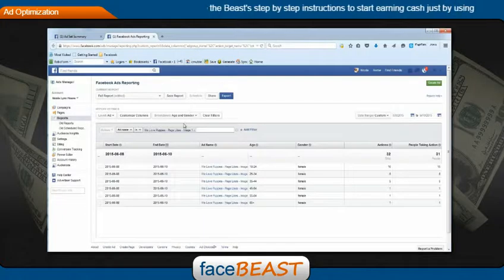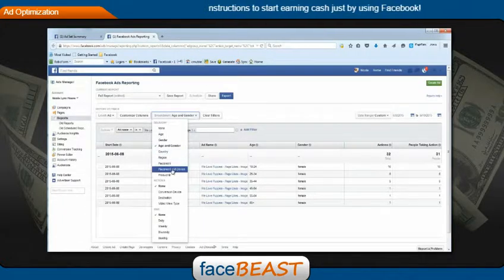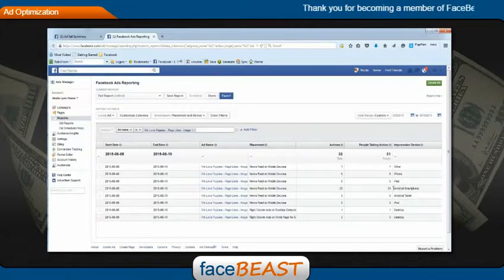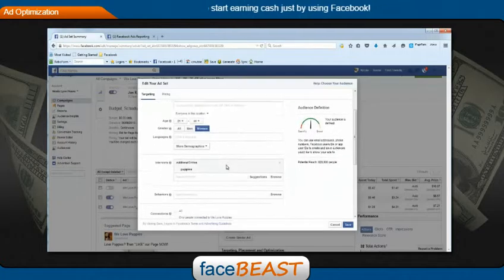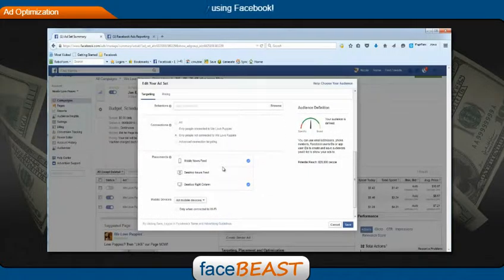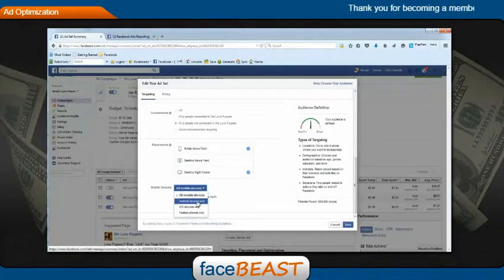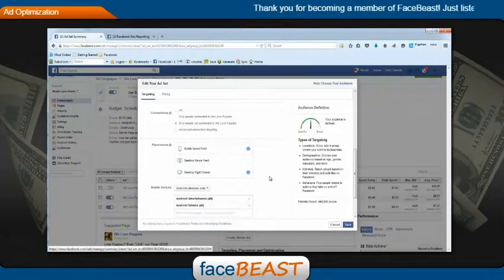Now we're going to go back in and we're going to look at placement and device. So we can see here that the majority of our people are visiting our ad by Android smartphone and a little bit by iPhone. So I would suggest that we only run it to Android smartphone owners. So we'll go back into our ad and we'll scroll down to the bottom, and we are going to change it to Android devices only.